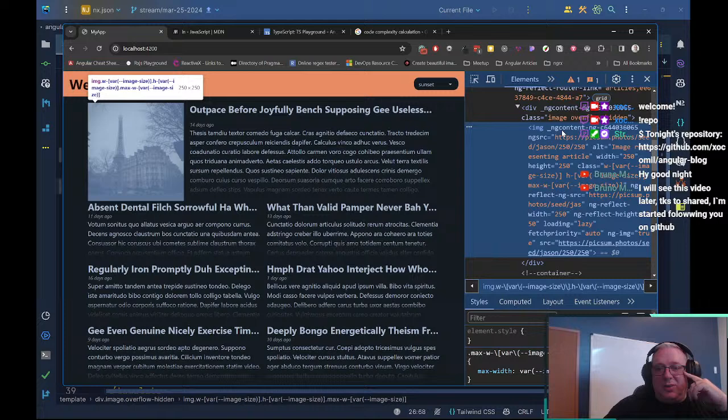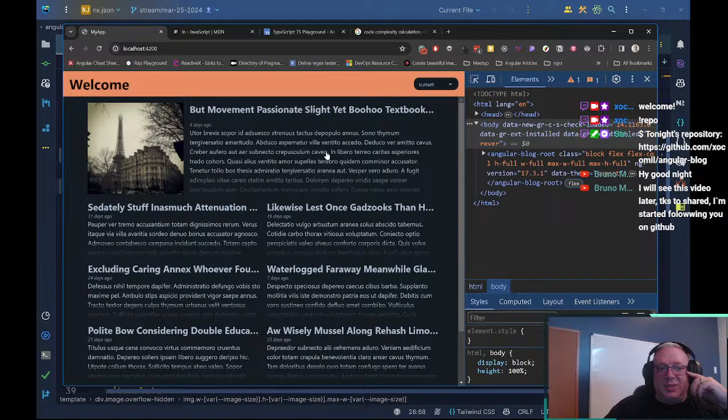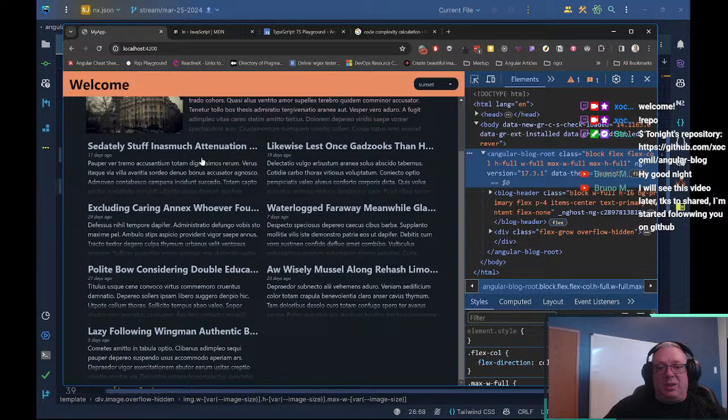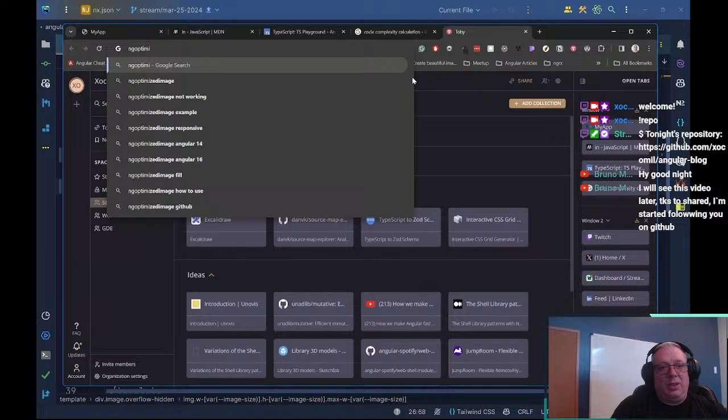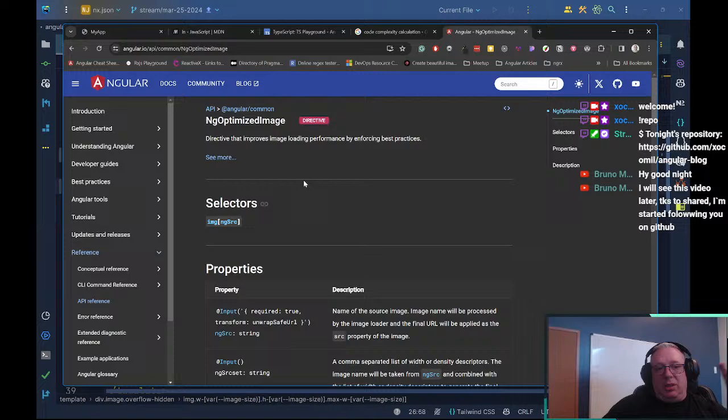And so now that we've done that, if we inspect this, we've got our width and our height and all of that stuff. As we're loading this, and it's going too fast, but it has optimized that image. And if it was below the fold or things like that, we would get benefits from that. And we can look at ng optimized image. And here, it adds all sorts of best practices to it, right?